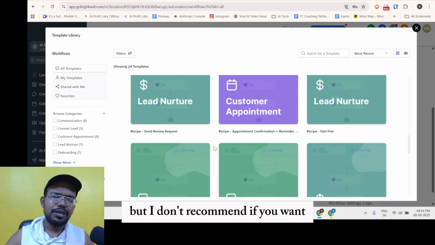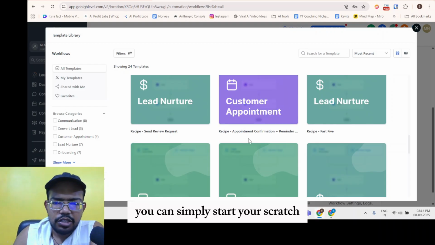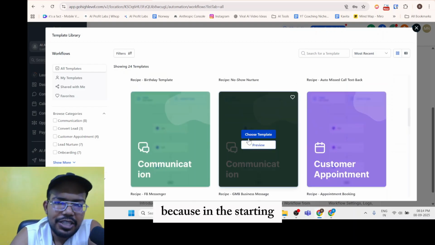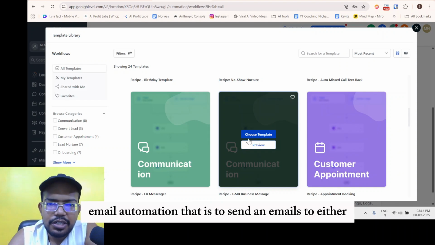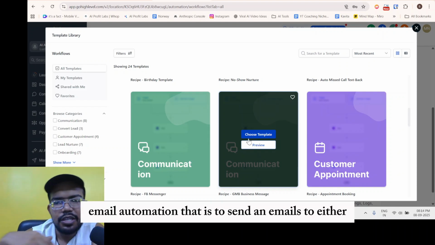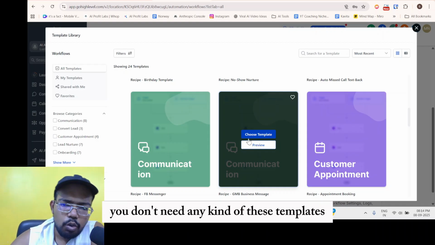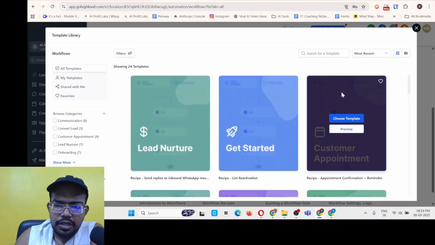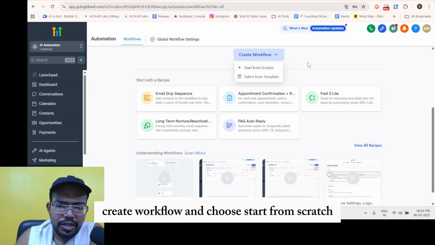But I don't recommend it. If you want, you can choose one, and if you don't like it, you can simply start from scratch, because at the start you want a very simple email automation that sends emails to someone who subscribed through your lead form or something like that. In that case, you don't need any of these templates. Simply click on create workflow and choose start from scratch.